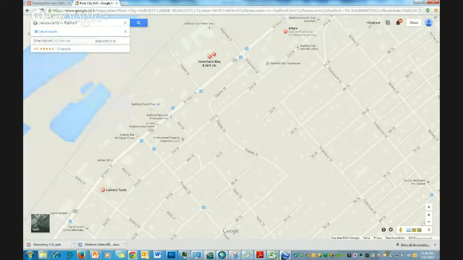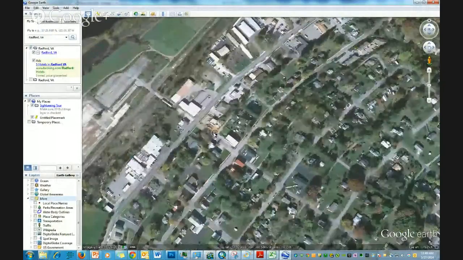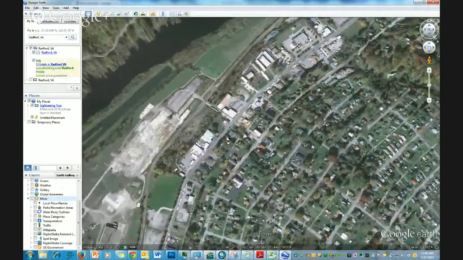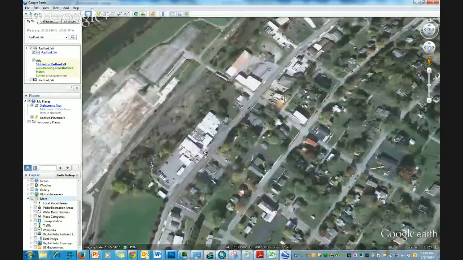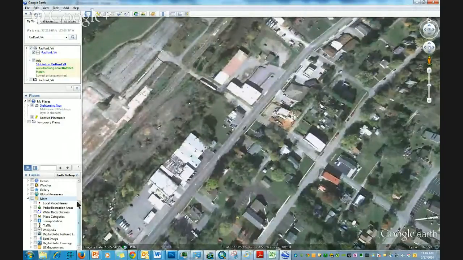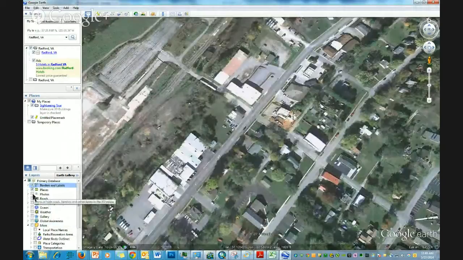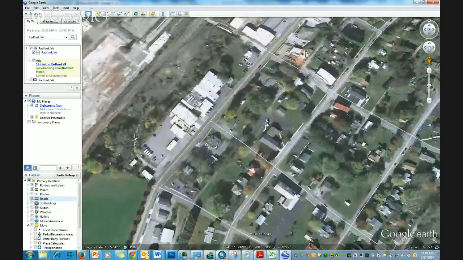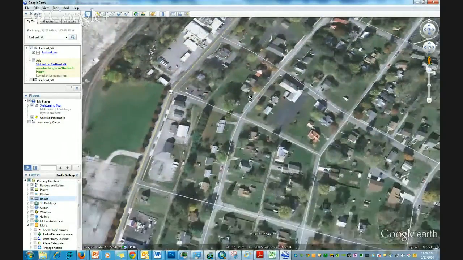So we'll go back to Google Earth and let's see. Don't have any road names here. Borders and labels. And roads. Turn on road labels. Okay, so there we go. Now we're getting somewhere.